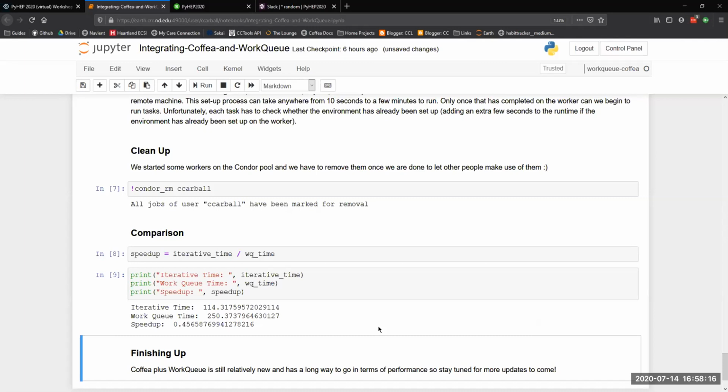So the combination of Coffea and Work Queue is still relatively new. It has a long way to go still. So it works for now and the performance isn't terrible, but we're still working on it and trying to get it up there so that it's efficient and usable and we can go forth and actually use this and speed up all our processing and analysis and such. And I think that's all I had.